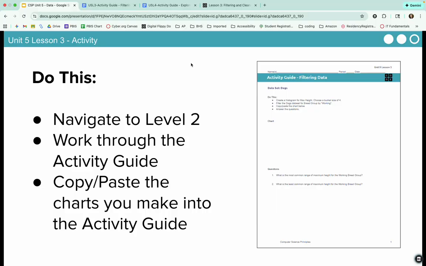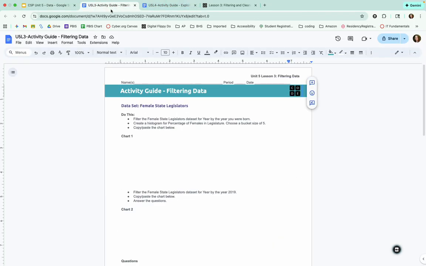So I want you to, at this point, work through the activity guide, okay? When filtering, the most challenging part is deciding what value you will filter by. So think to yourself, what's the limiting factor? What do I want to make sure all these percentages have in common to be included in this subset? And so now you get to move to the activity guide.